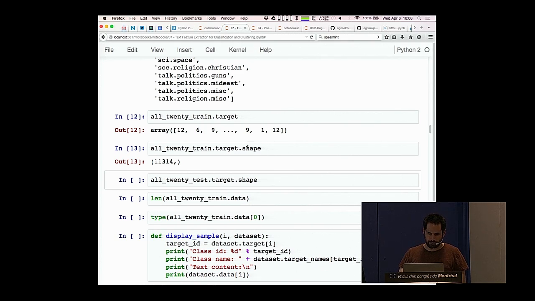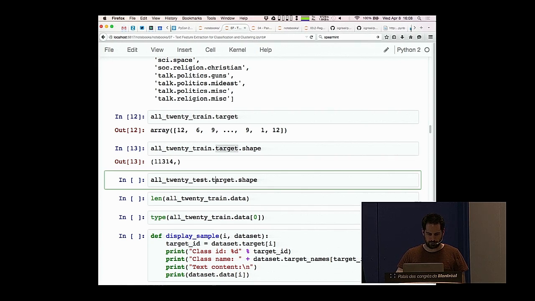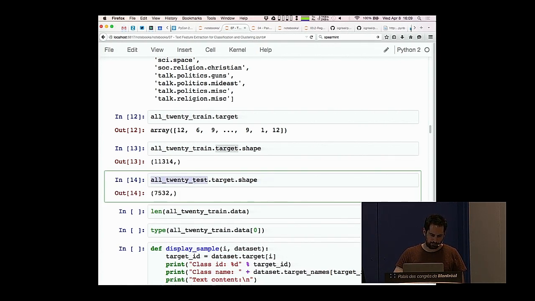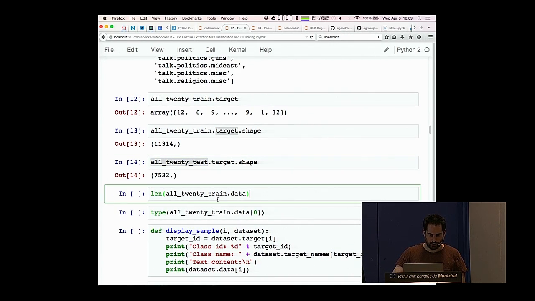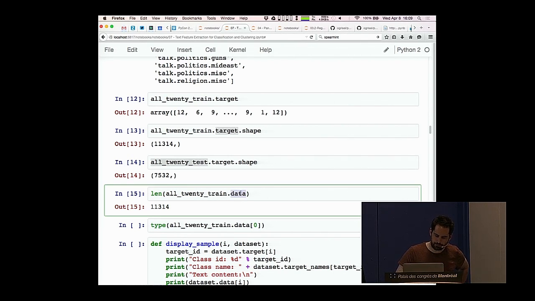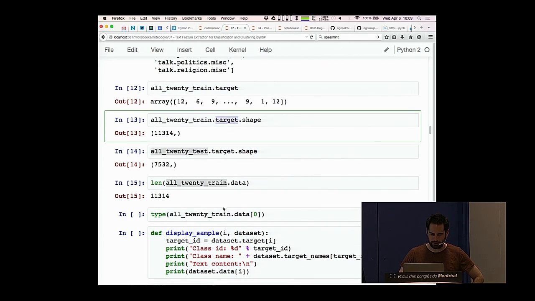And if you look at the shape of this target attribute, you can see that we have 11,314 documents. And in the test set, we have a bit less than 8,000 documents. If we have a look at the length of the data attribute of that data set, it's actually matching the length of the target attribute because we have the same number of documents.